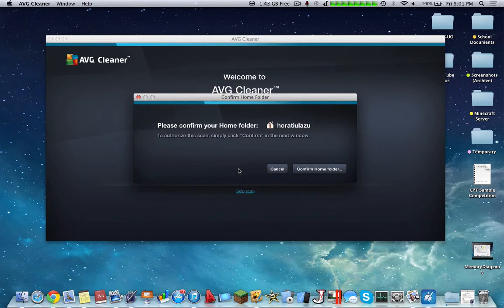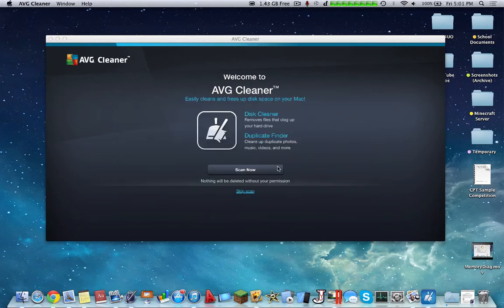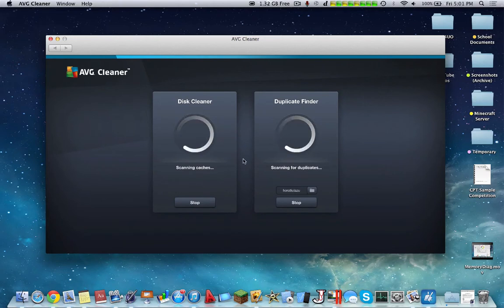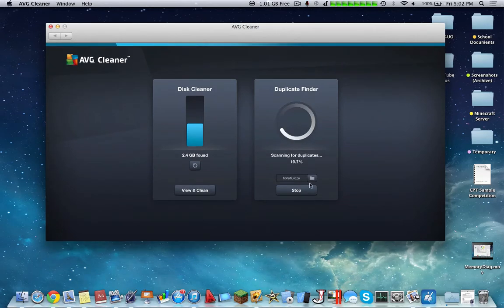So let's try scan now. I'm going to confirm that as my home folder. Confirm, and now it's currently using the duplicate finder and the disk cleaner both at the same time. So I currently found 2.4 gigs to clean. So let's see once the duplicate finder will work and see if there are any duplicates located here.